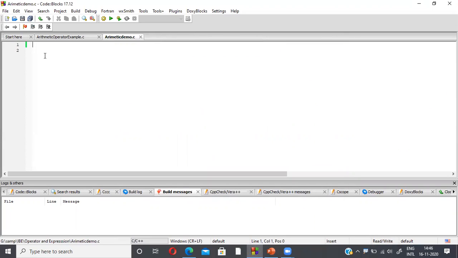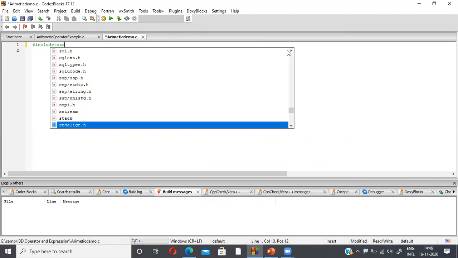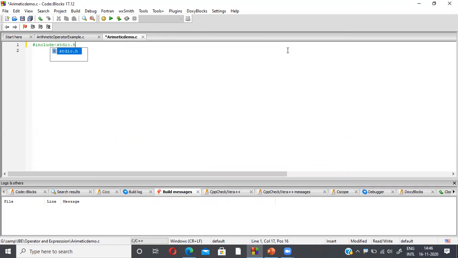Here, what I'm doing is I include the library header file, #include stdio.h. stdio.h is standard input and output. For the output function, we have to have the header stdio.h. I am declaring two integer variables, int a, b, and two float variables, float x, y.